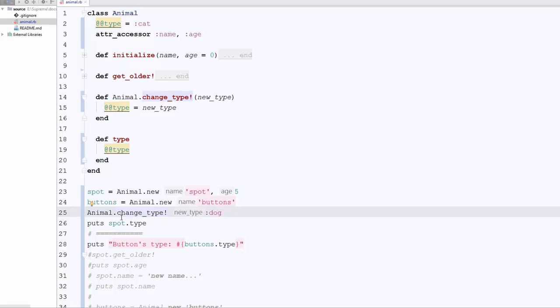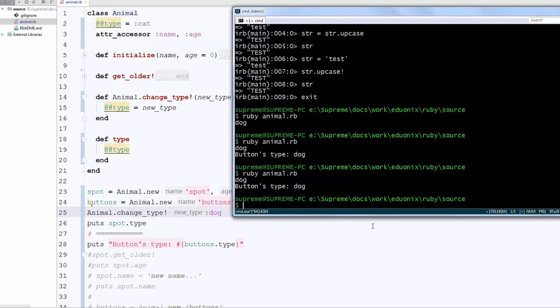In my point of view, it is more correct, because this way you understand that the type will be changed globally. It will not be changed only for one animal. Let's check if it still works, and indeed it works.